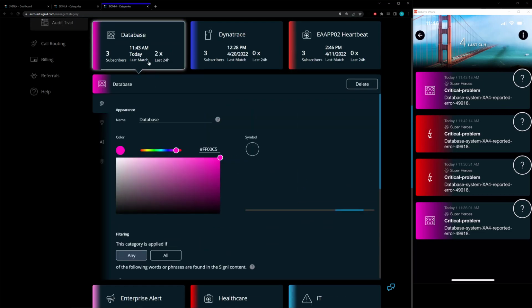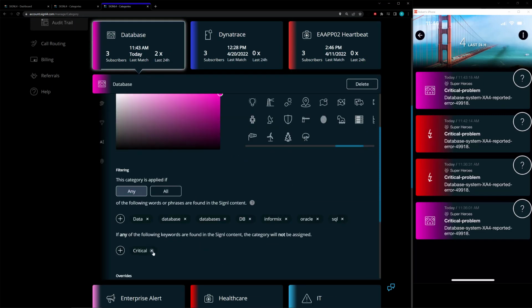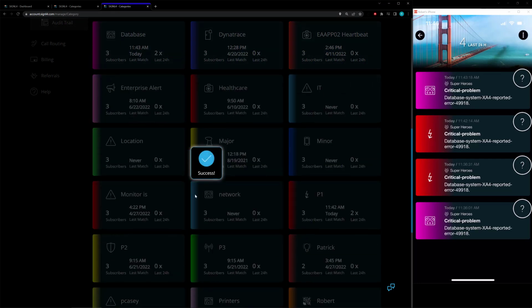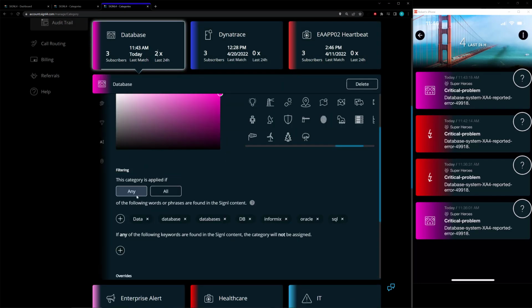So here I have my database category. As you see here, I'm going to go ahead and remove my exclusion down here and then save that. And I'm going to leave the rest of the keywords the same. And you'll notice that we still have the word data and database in here. So we still have a couple matches on the alerts that are coming in.